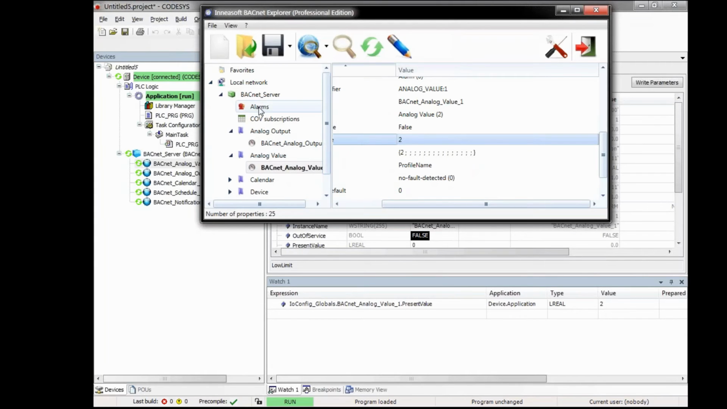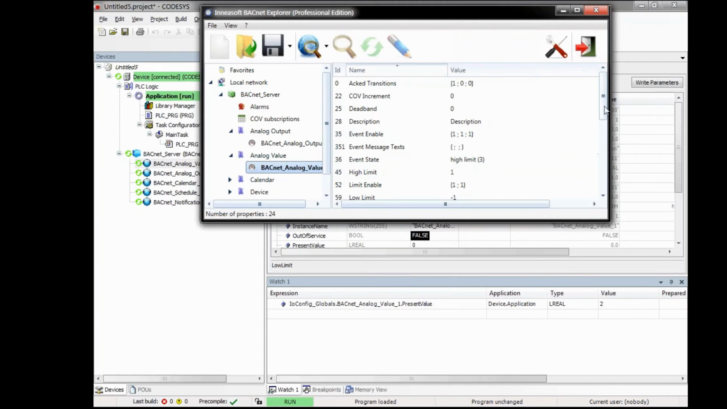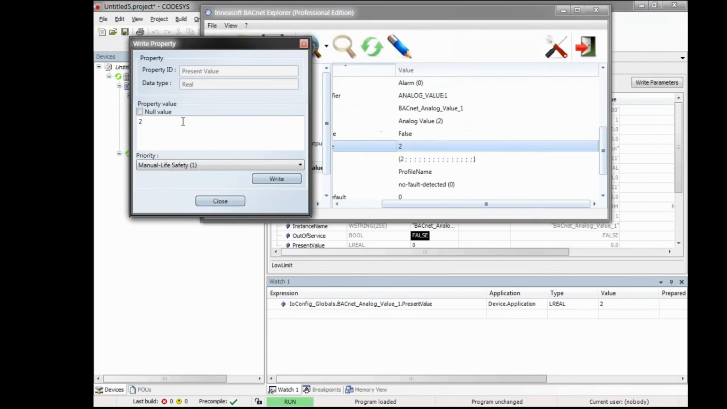Okay, and what we should have now is an alarm, and this is what you see here. So you see the alarm that we have hit the high limit, which was defined for the analog value. And of course, we can now reset the alarm by resetting the present value, for instance, to a value of 0.